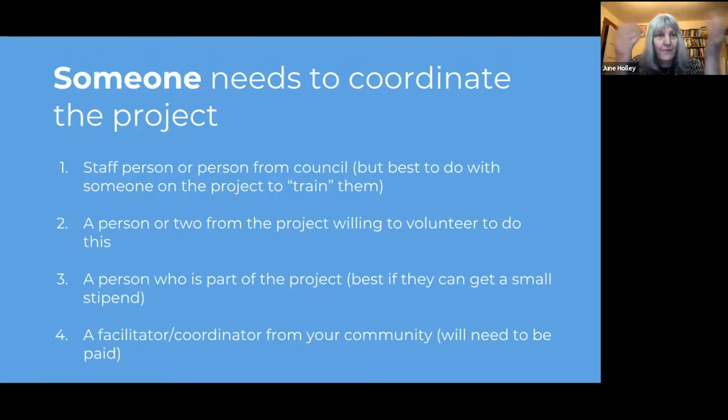And you're going to have to, again, coach them. Again, maybe you have somebody who is part of the project, but you're able to give them a small stipend, even like $500 or something, to help coordinate a project. It helps them feel responsible and give it the time that it needs.